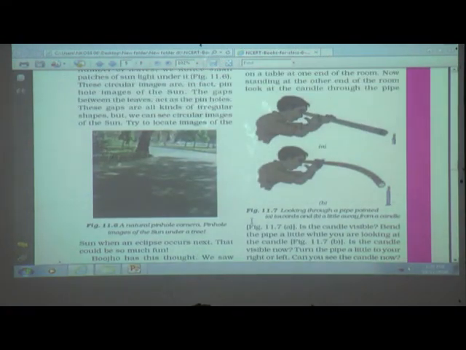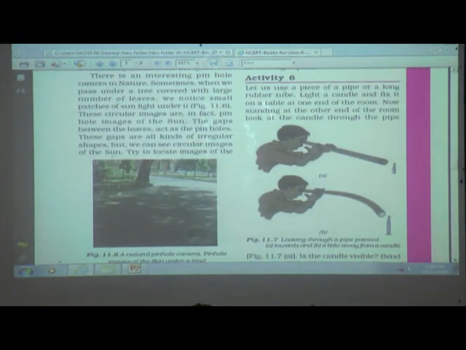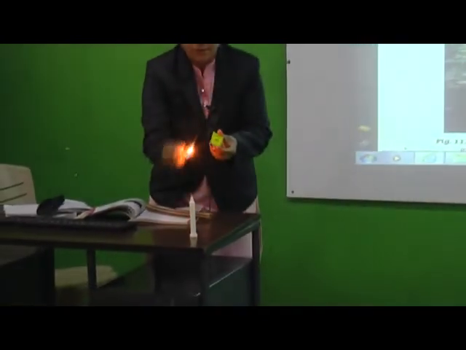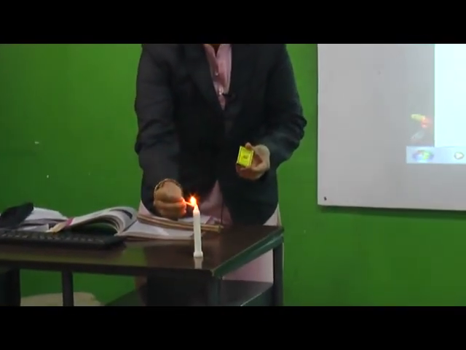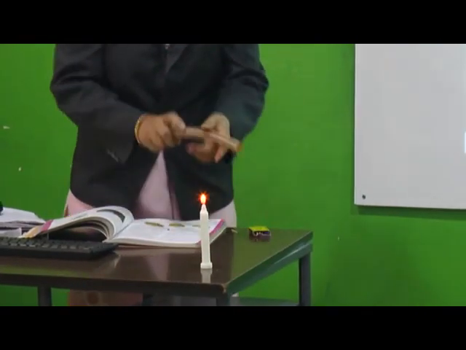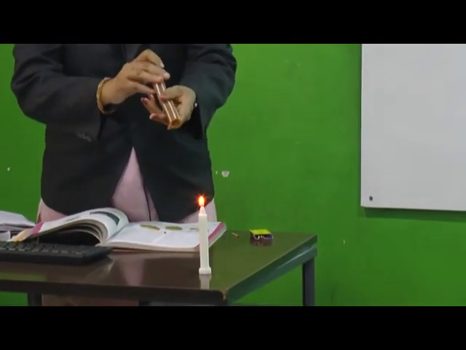See here, for activity 6, let us use a piece of pipe or a long rubber tube. Take a pipe or a long rubber tube like this and light a candle and fix it on a table, like that. Now students, see here, the pipe is straight in shape.